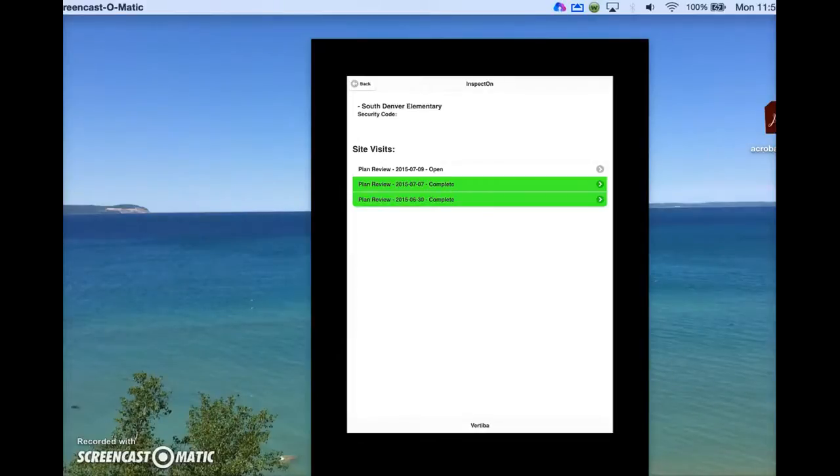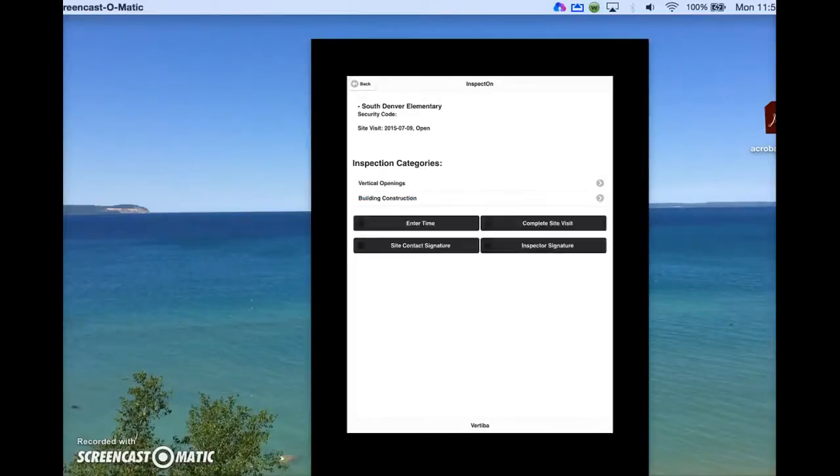Anyone that's in green means it's been complete. This allows inspectors to view historical data while on a site. Today we'll work with July 9th.